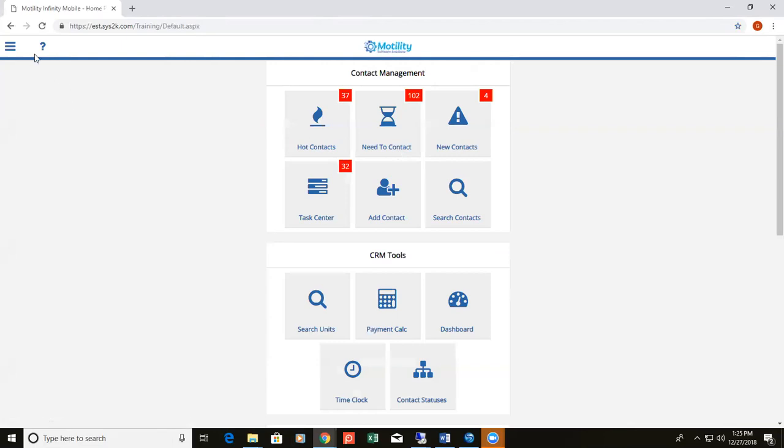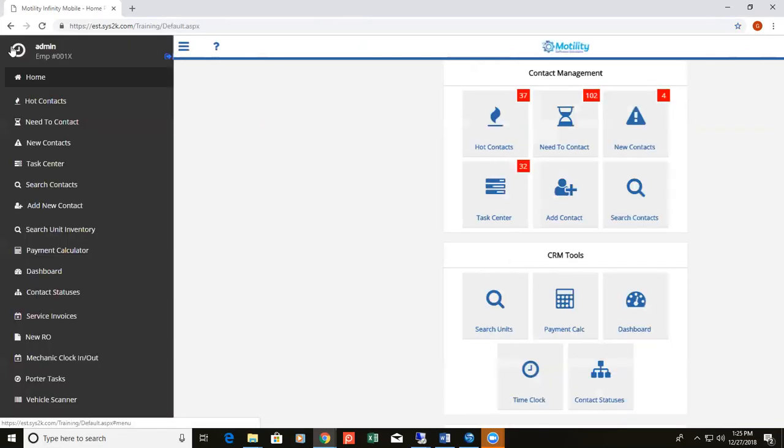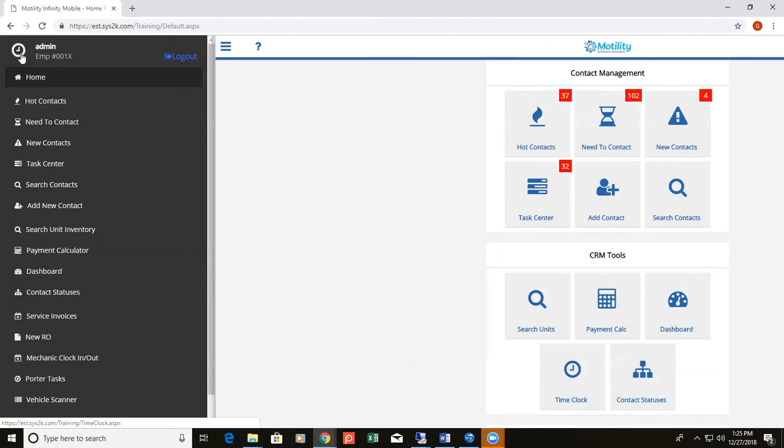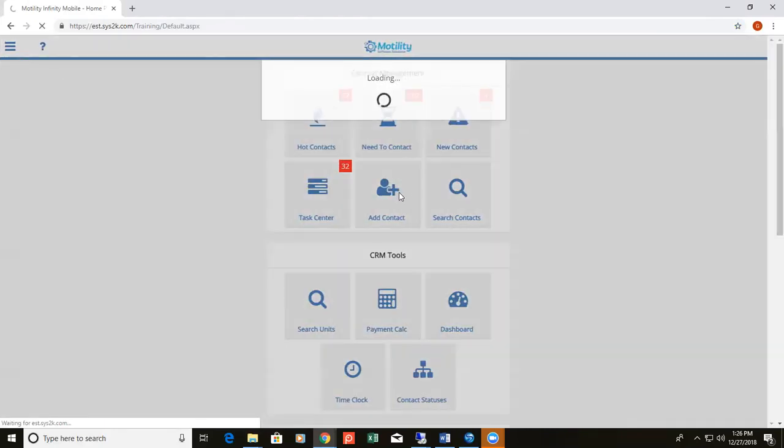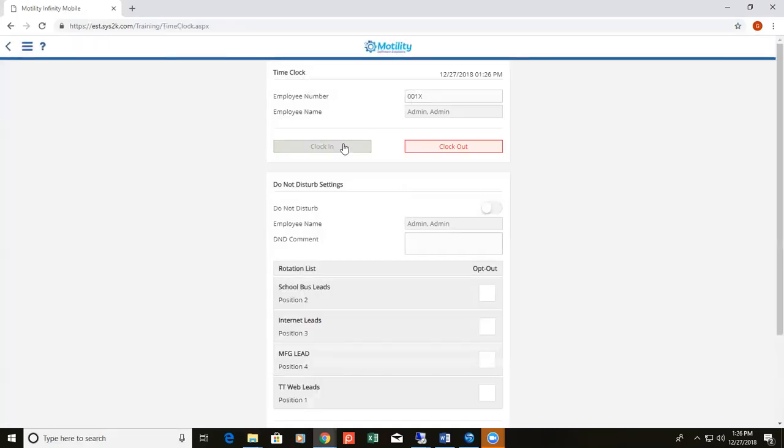The only other thing I didn't mention over here in the 3 bars section is there's actually a time clock. This is not more commonly known. A lot of folks don't know this is here, but you can actually use this if you're utilizing the time clock functionality of Infinity. You can click on the time clock here, and it will allow me to clock in or out. So currently I'm clocked in. I can't click on that. That's letting me know I'm still in.